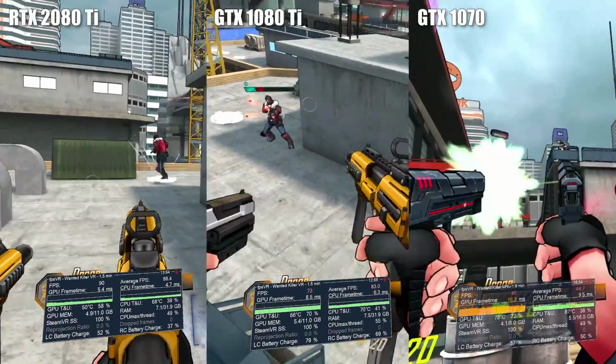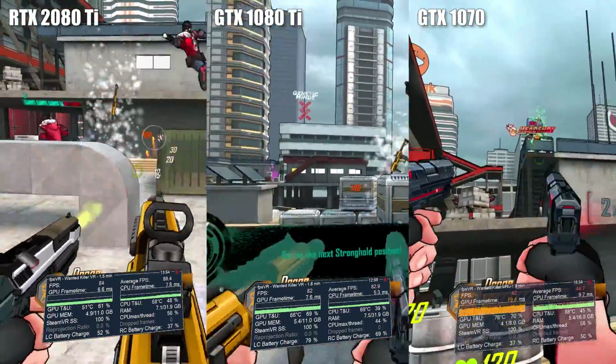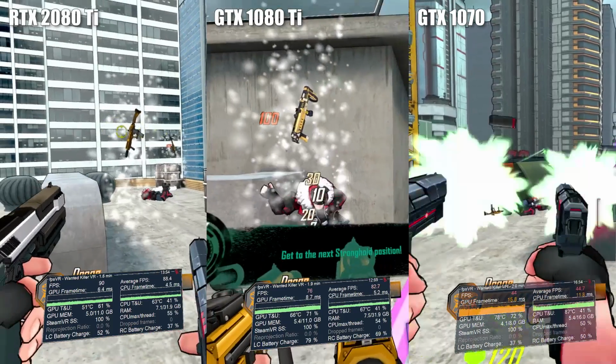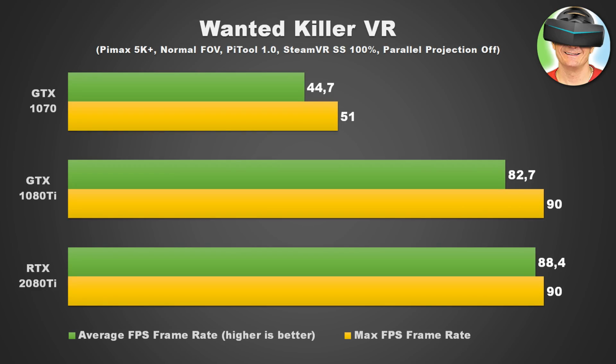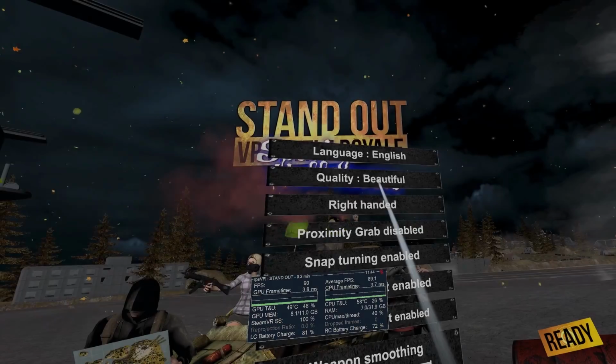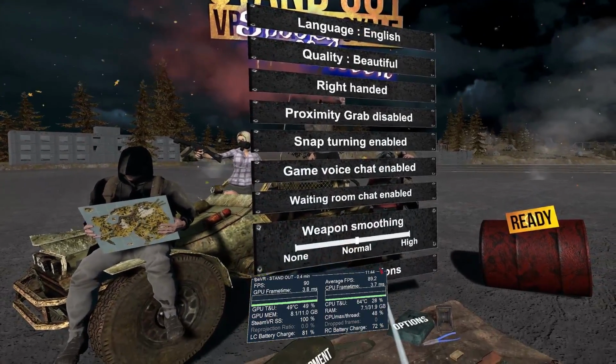So if you are used to playing with a lot of reprojection and can handle a game maybe using teleportation instead of free locomotion, you will most likely enjoy Wanted Killer on a GTX 1070 anyway. So we have 2 more games to go, and the next one is Stand Out.